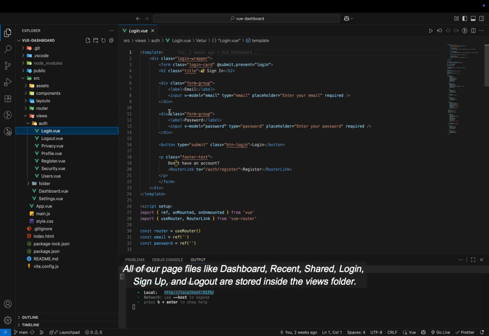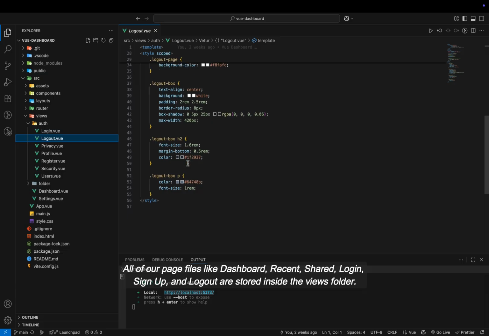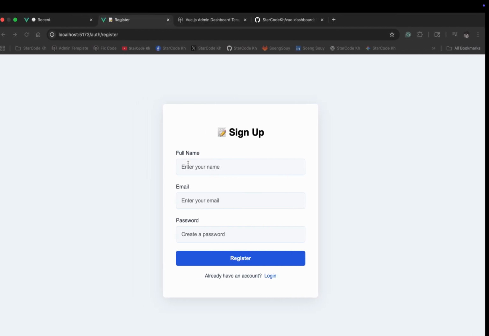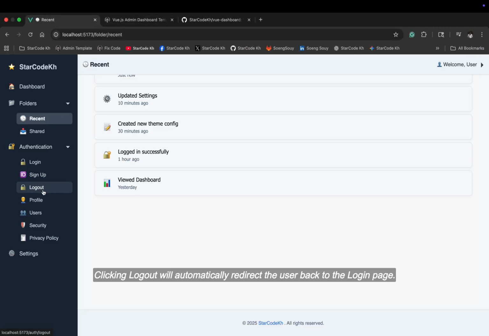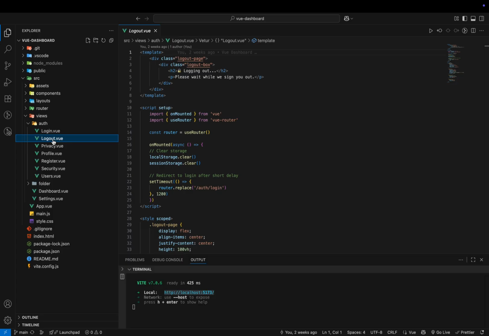All of our page files like Dashboard, Recent, Shared, Login, Sign Up, and Logout are stored inside the Views folder. Clicking Logout will automatically redirect the user back to the login page.